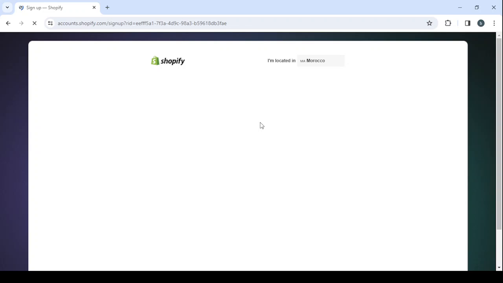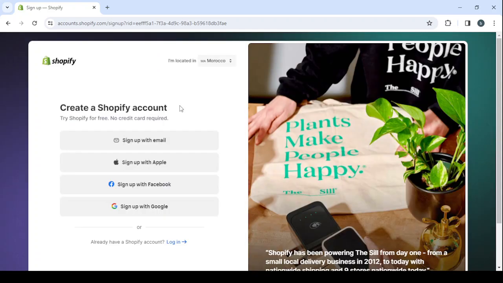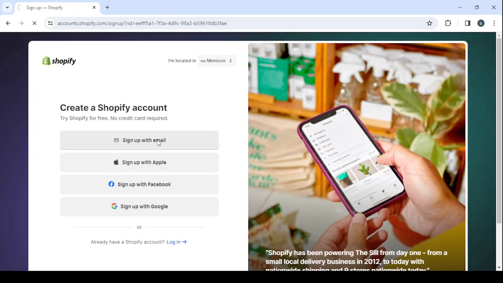And here you can sign up with your email, with your Facebook account, or with your Apple account. For me, I'm going to sign up with my email. So here, let's still give it a few seconds to complete loading. Here, click on sign up with email, and wait for it to load again. And here, you enter your email. Let's enter our email. Then you enter the password you want.